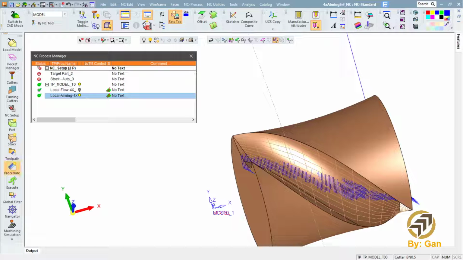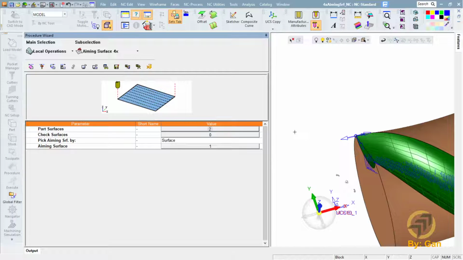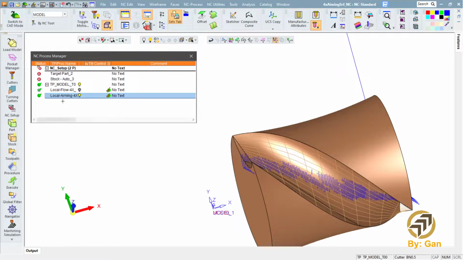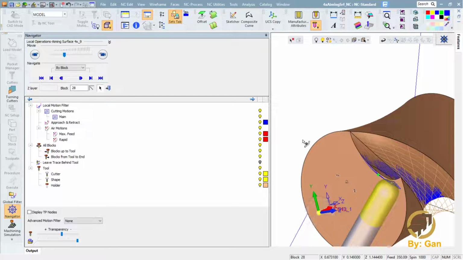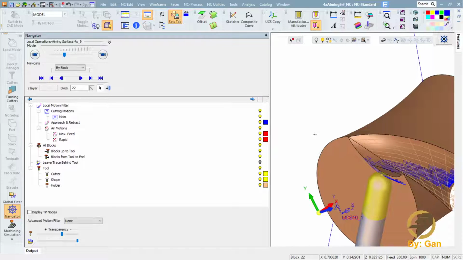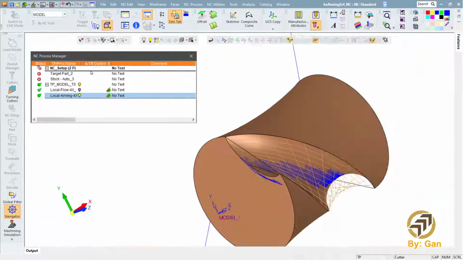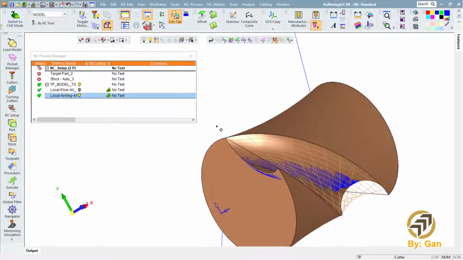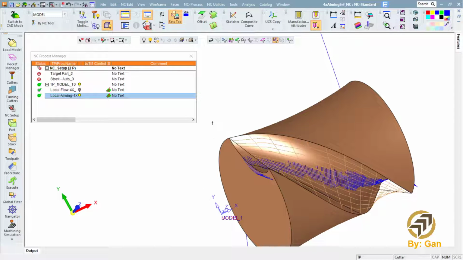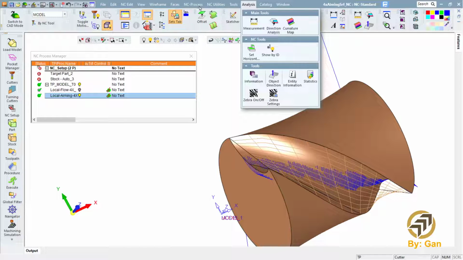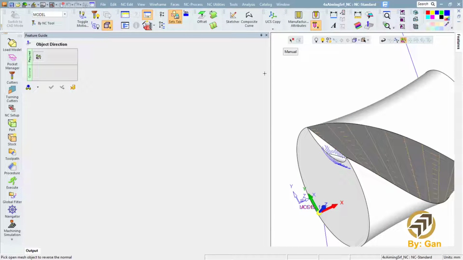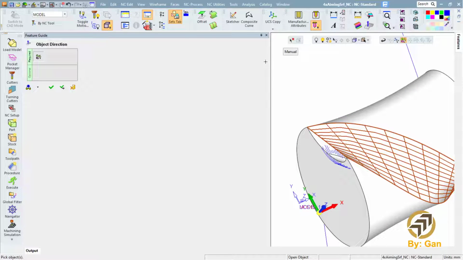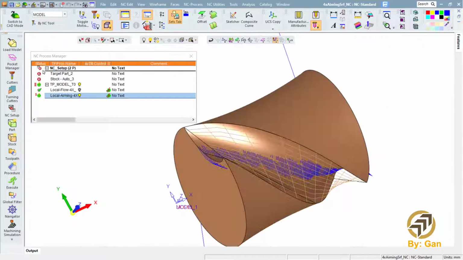Okay, let's go and check. Sorry, let's navigate here. You can see the tool path is opposite, right? This is because the surface normal of this aiming surface is opposite. To solve the normal direction of this aiming surface, you can go to analysis, go to object directions, and you can see in here it is black. Black means it's not correct, so I'm going to change it to white. Just click and OK. So now it becomes white.